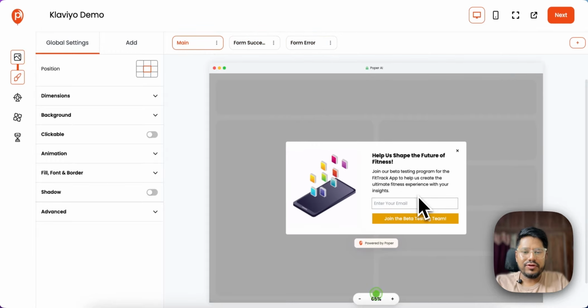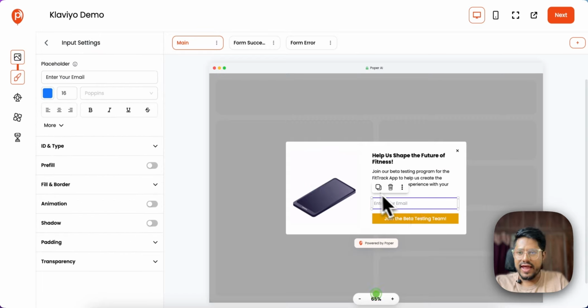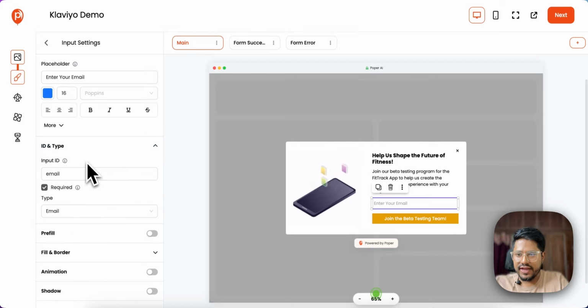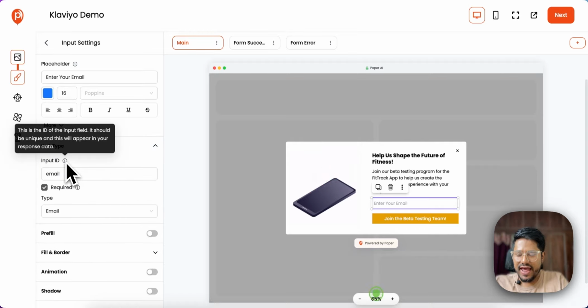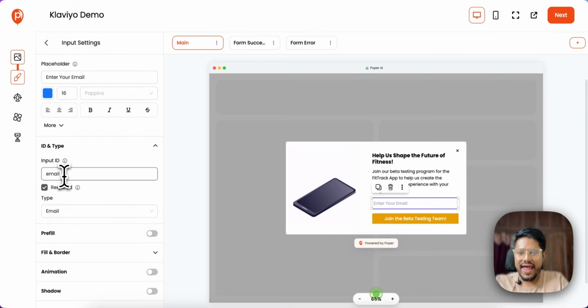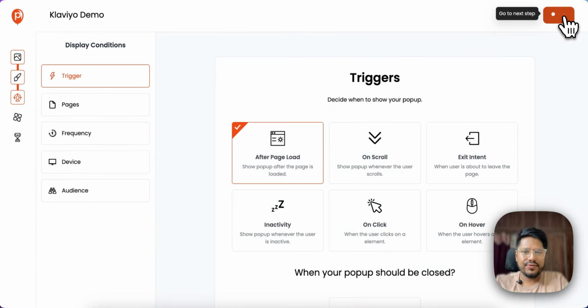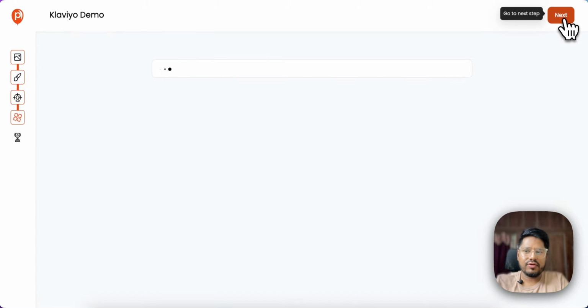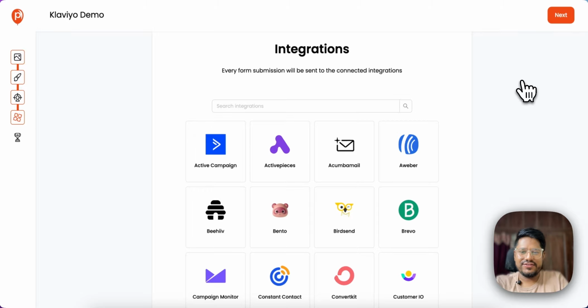Okay, so let's see the input setting for this email placeholder. For that, you simply click on this, and on the left hand side you will see all the settings available for this field. Now I have to click on this ID and type, and I have to make sure that this input ID is unique and it should be the same on Popper and on Klaviyo. So it's email. I'll simply copy this, and I think everything else is clear. After that, I have to click on next. Now it's the integration tutorial. So let's keep everything the same. Simply click on next.